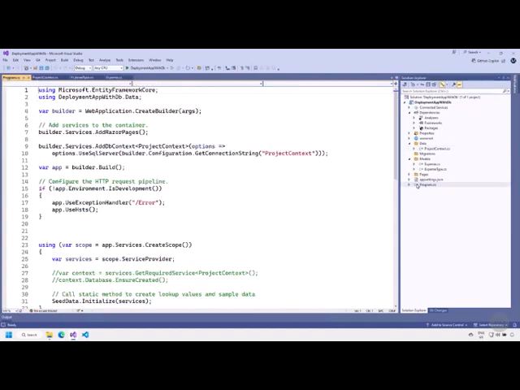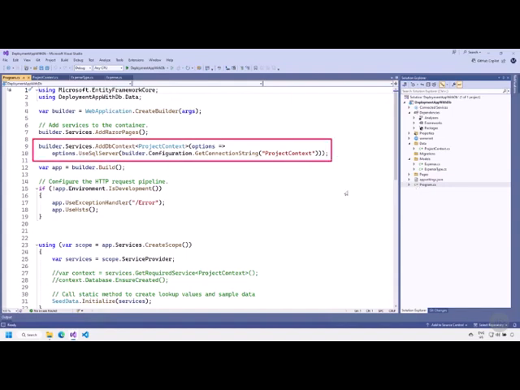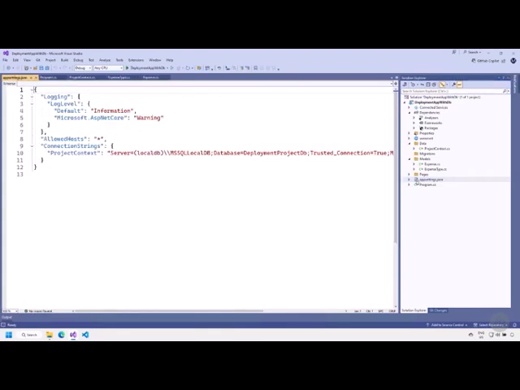Everything gets wired up in program.cs. The Web Application Builder class has a services collection, and we use addDBContext to add that to the services collection so we can use the DB context with dependency injection. The connection string passed to use SQL Server is coming from the appsettings.json file.